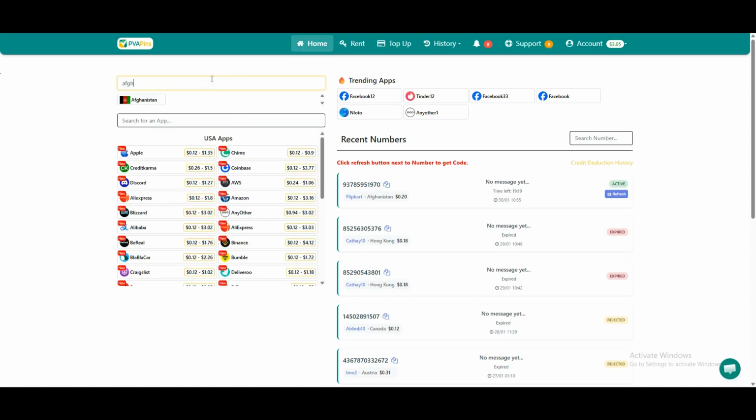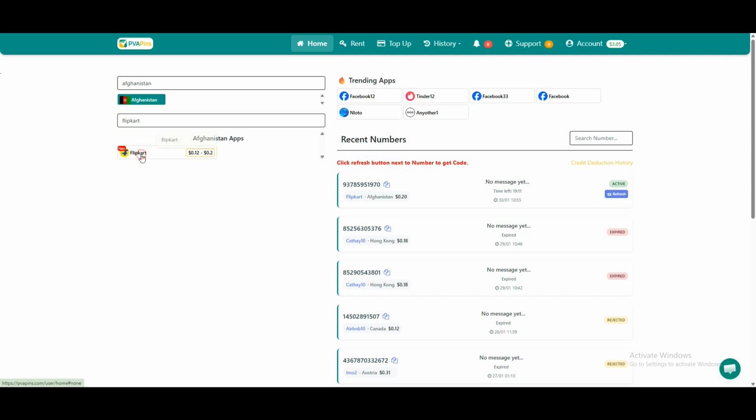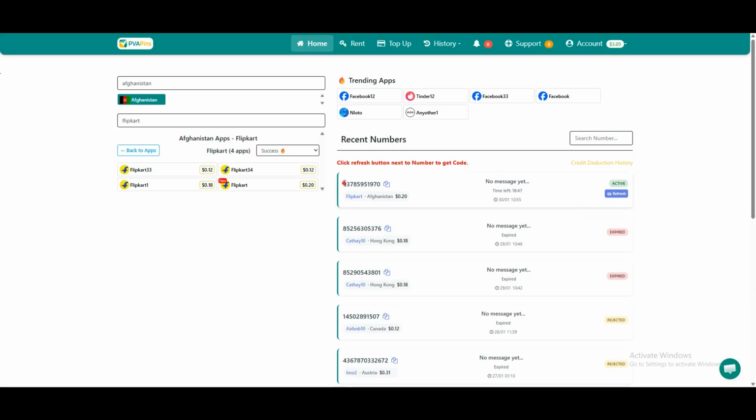Now return to pviapins and search here for the country. Select the country. Type Flipkart in the search box. Select any available number from below. A phone number of the selected country will be shown here.